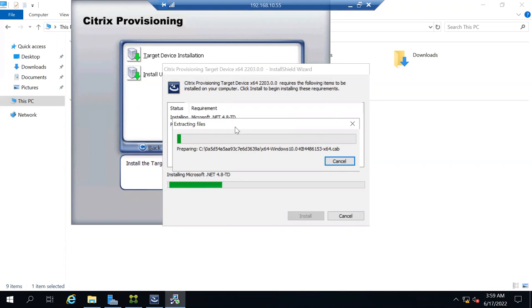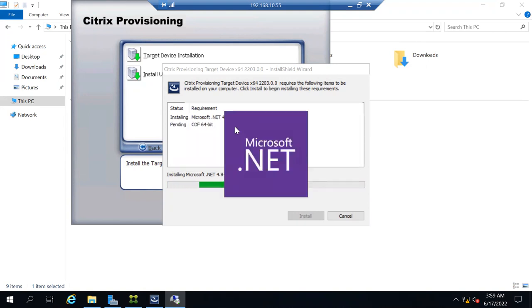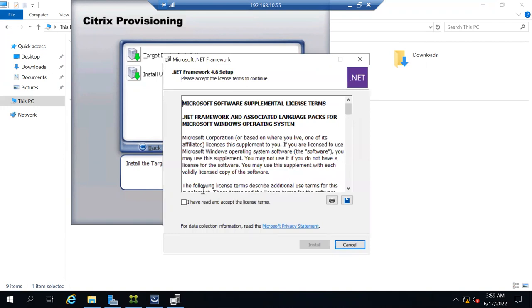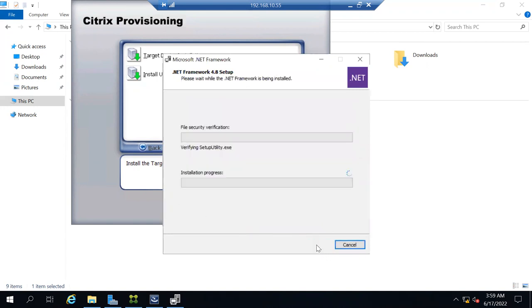So guys, if you are looking for L2 or L3 kind of support, PVS is a must for Citrix, or even if you are using it. Actually, it doesn't matter which hypervisor you are using. It could be VMware, or it could be the Citrix hypervisor, XenServer hypervisor, or whatever hypervisors are available in the market. All are compatible with PVS. So right now it's installing .NET 4.8. So let's wait for it.